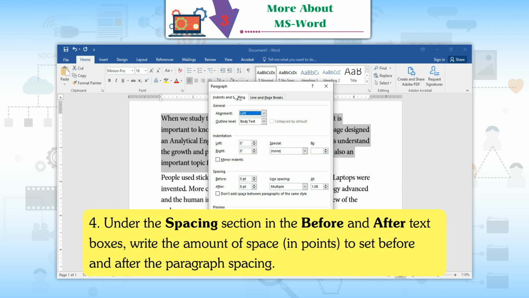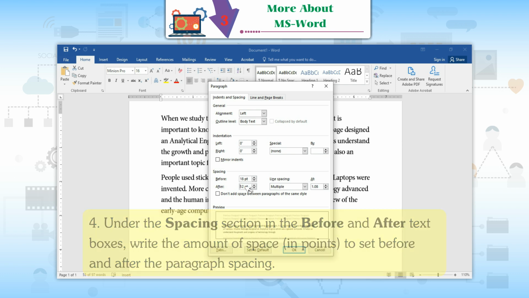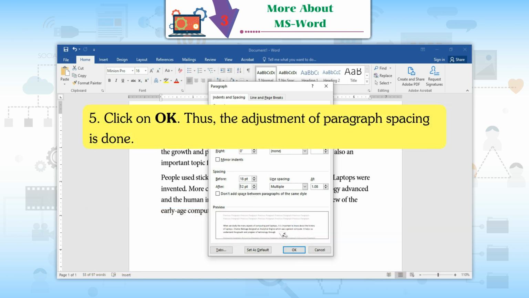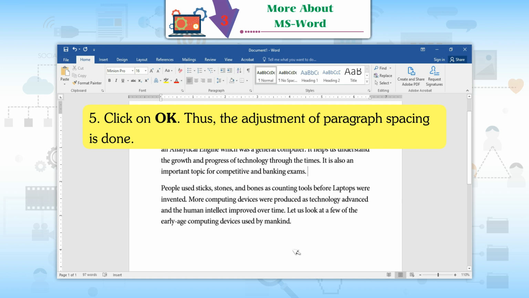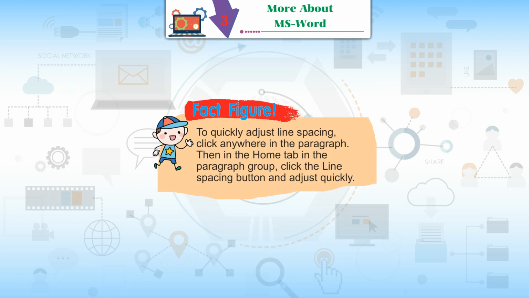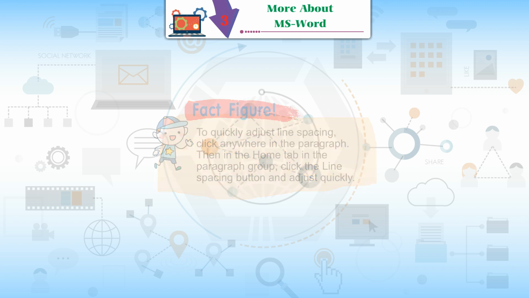Under the Spacing section, in the Before and After text boxes, write the amount of space to set before and after the paragraph spacing. Click on OK. Thus, the adjustment of paragraph spacing is done. Fact figure. To quickly adjust line spacing, click anywhere in the paragraph. Then in the Home tab in the Paragraph group, click the Line Spacing button and adjust quickly.